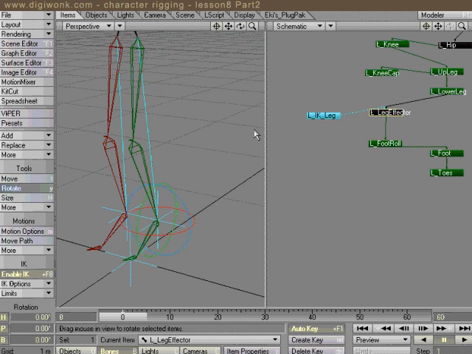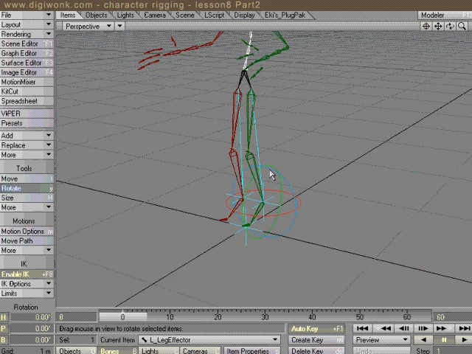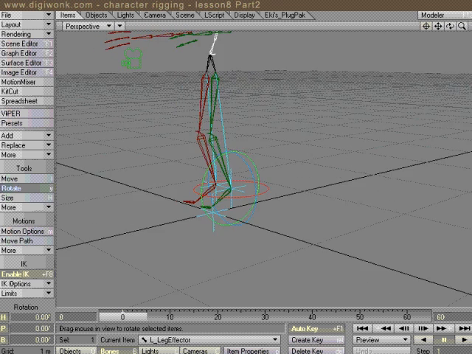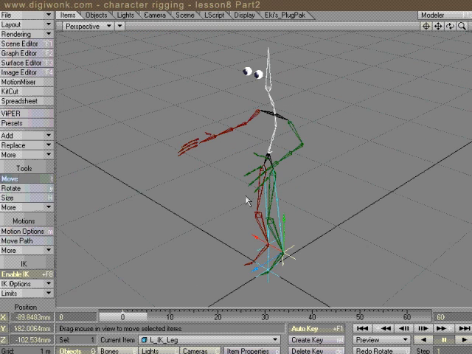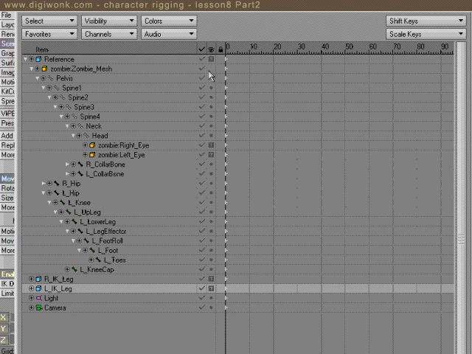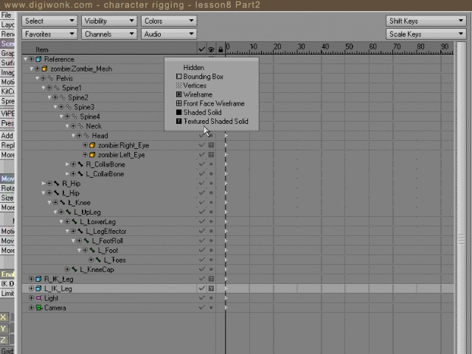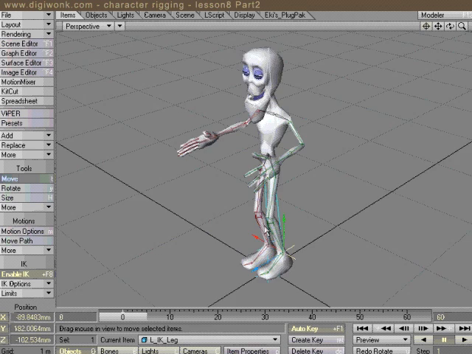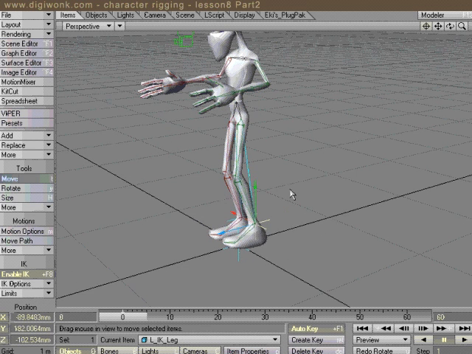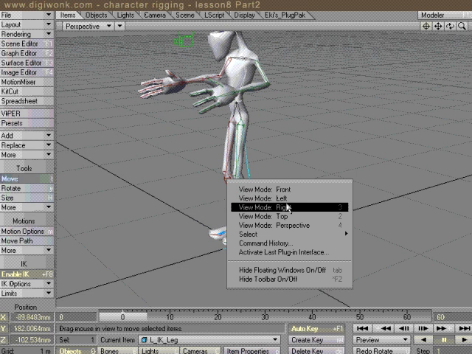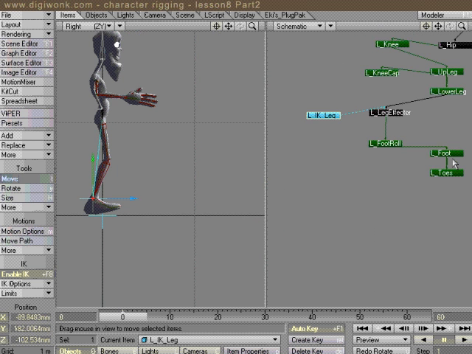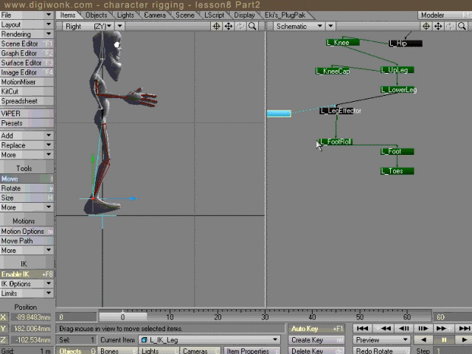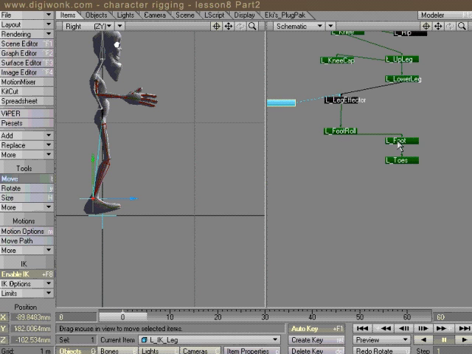Okay, I'm going to hit the 0 on my numpad to maximize this, and let's see if we can go ahead and fix this problem here with the foot. Okay, I'm going to go back into my scene editor, and I'm going to go ahead and set zombie mesh back to texture shaded solid, and I'm going to pop over into my right viewport. Actually, let's go ahead just to make sure that we get what we want here.